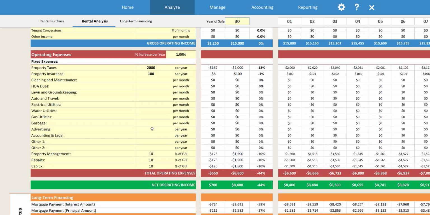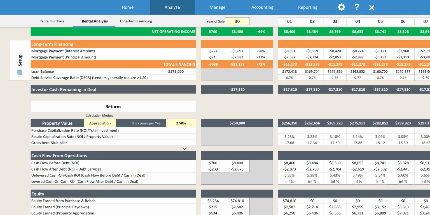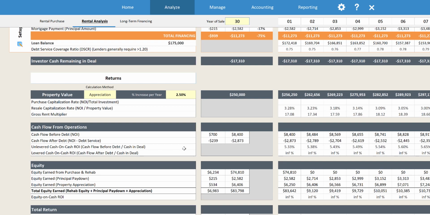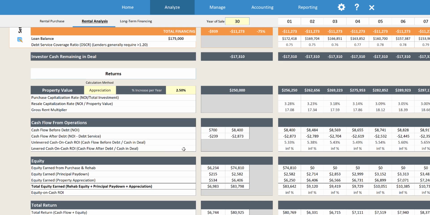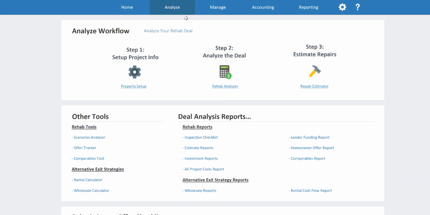You can calculate your operating expenses and your long-term financing here to basically calculate your cash flow after debt, your equity earned from purchasing the property and rehabbing the property, paying down your principal, and your property appreciation. So it really gives you an overall good picture of what your total return is going to be if you buy a property, renovate it, rehab it, and then rent it out long term. So that pretty much summarizes all of the changes to the analysis side of the spreadsheet.